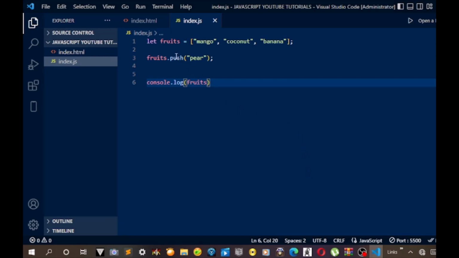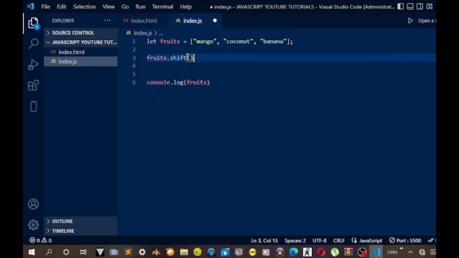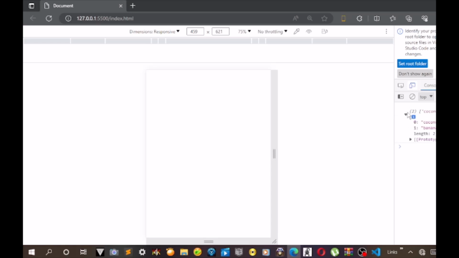Okay, just like we have push and pop, we also have another method. We have a shift method. The shift method is used to remove the first element from an array. The pop method is used to remove the last element, but the shift method is used to remove the first element. So let's use fruits dot shift. Let's save it and see. Okay, so now we don't have mango anymore, so coconut has become the first element.